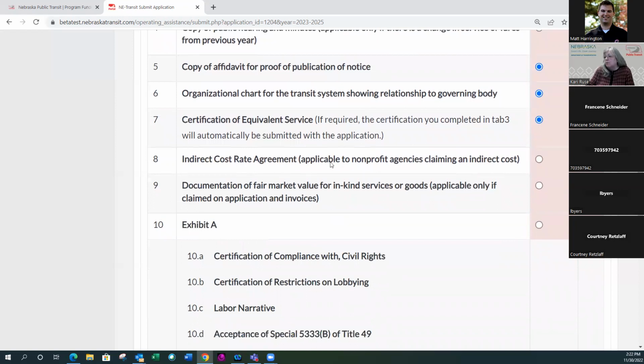Again, an indirect cost rate agreement. The vast majority of you will not have an indirect cost rate agreement. This is applicable only to a few nonprofit agencies that have a cognizant agency. So most of you are going to say, no, you don't need to upload that.